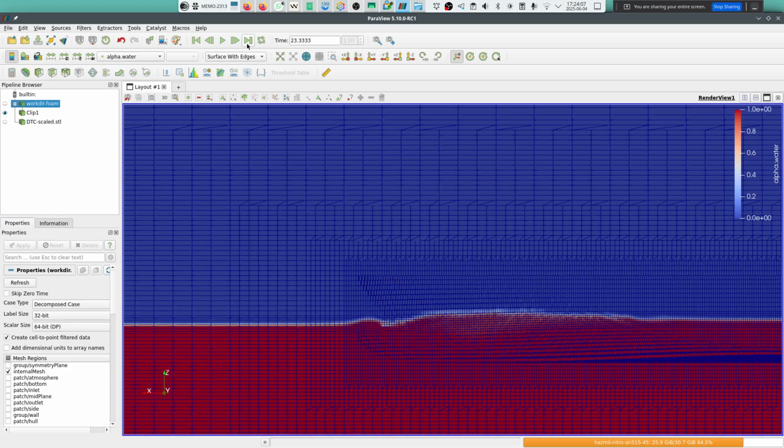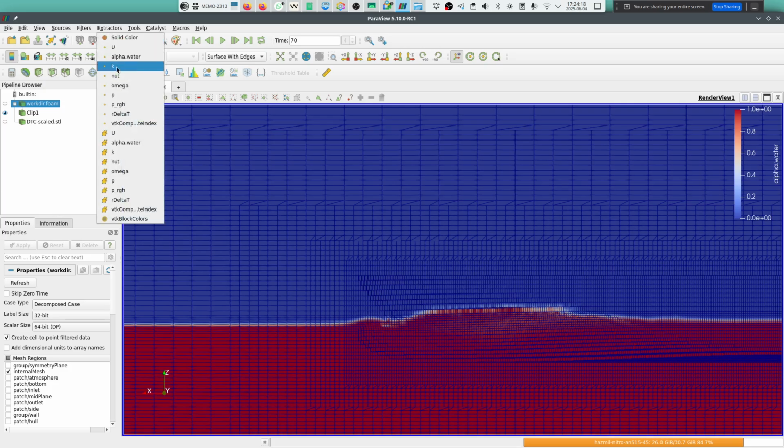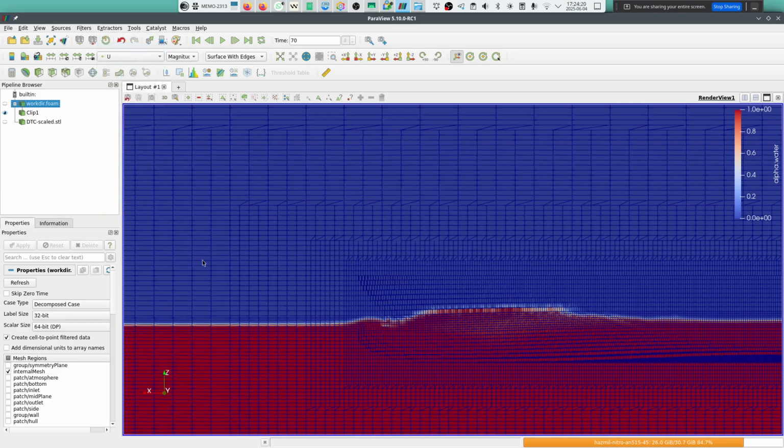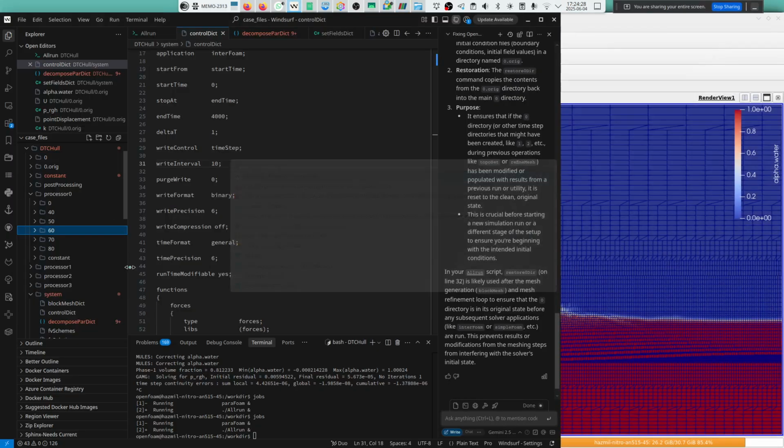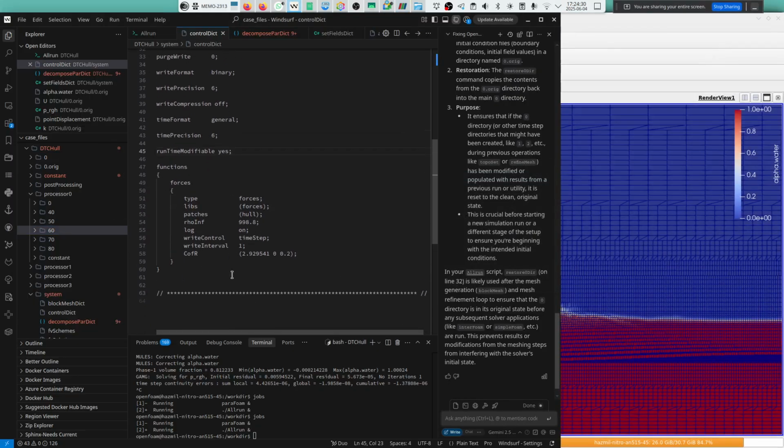I just press this one. If I press at the end, 60 or 80, now you can see the flow is developing, okay? The velocity as well. Okay. So here you can see that we successfully set up the case and run the case.